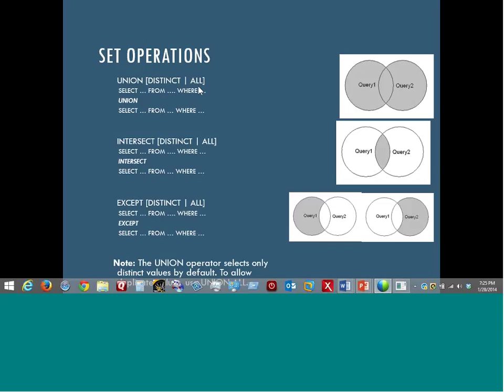Now, what is intersect? Intersect is basically common ground. It is the intersection of the results of the two queries. Query 1 has these results, query 2 has these results, and this is where the data overlaps or intersects. Only that data is selected in intersect.